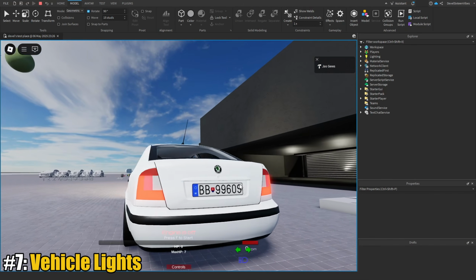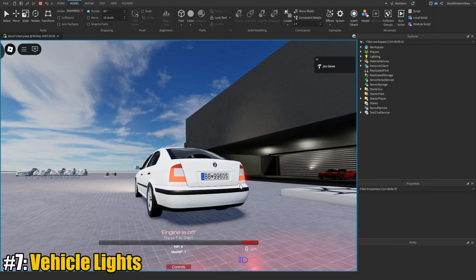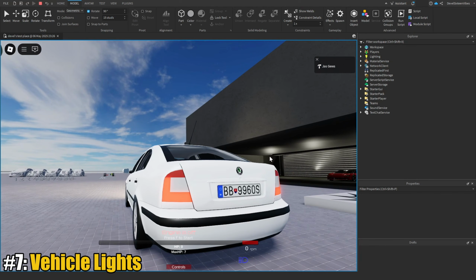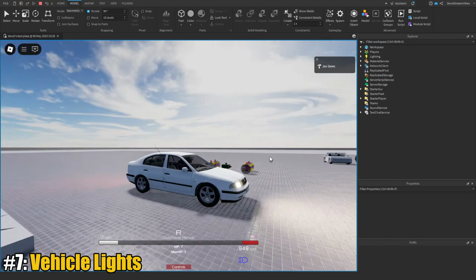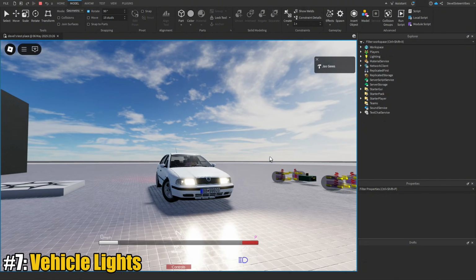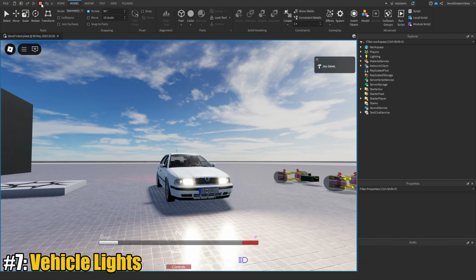You can see the side indicators lighting up too. And if you turn on your car and you reverse, it should all show up perfectly well, and boom, you have lights on your car. It's as easy as that.